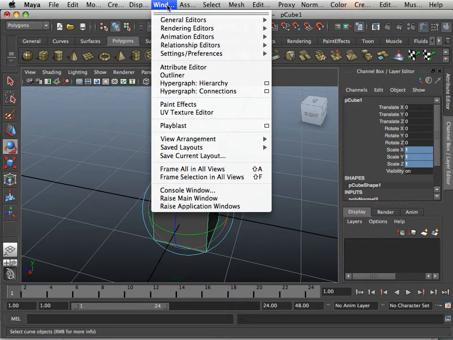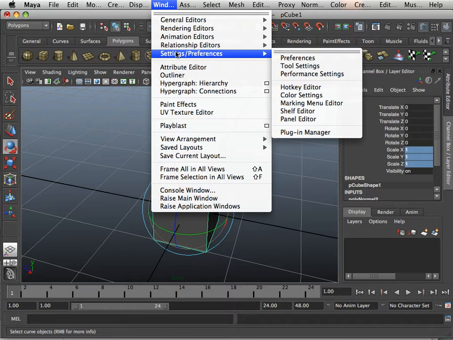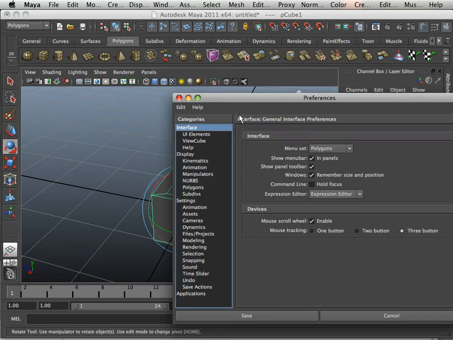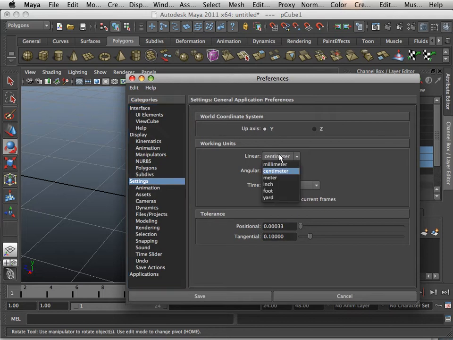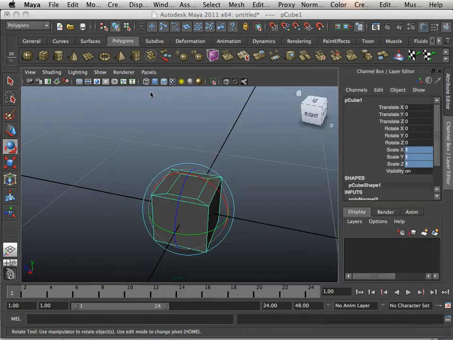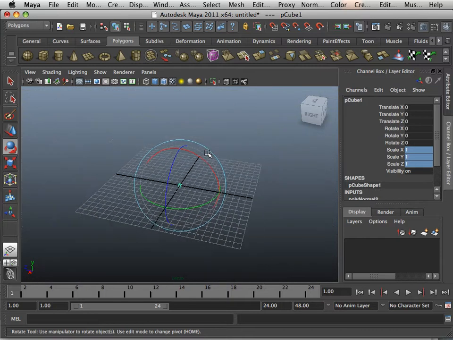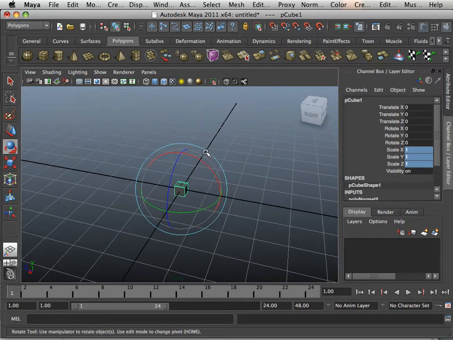So in this case, window, setting and preferences allows you to see that under settings, I'm using centimeters. I would probably use whatever you're used to. In my case, I'm used to inches. Save that out. You can see the world got a lot bigger.